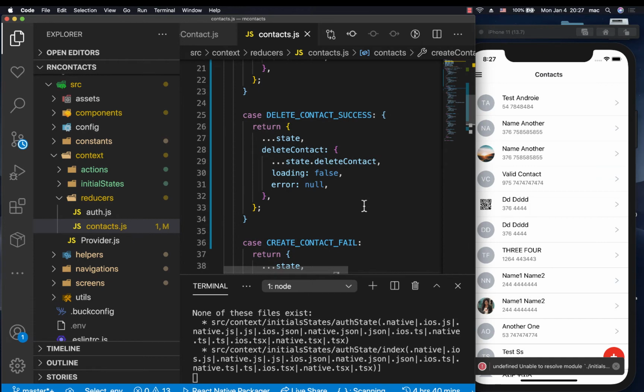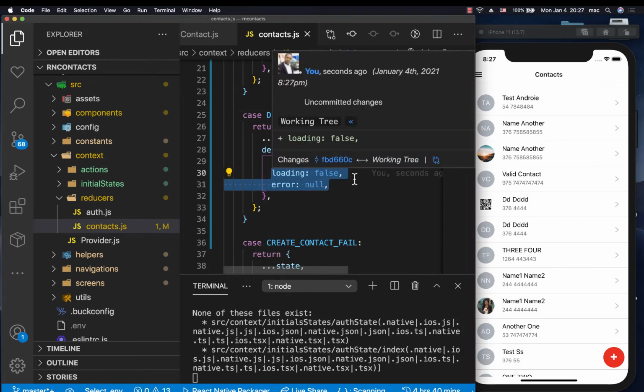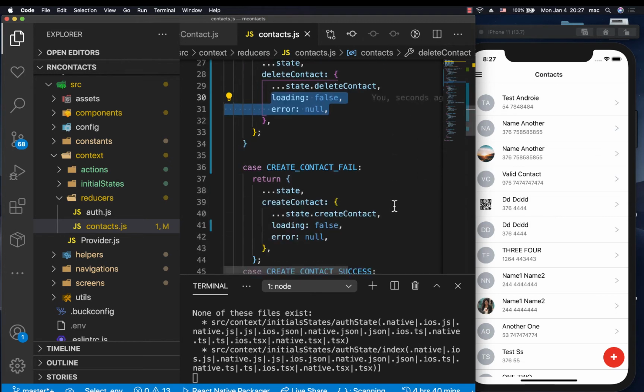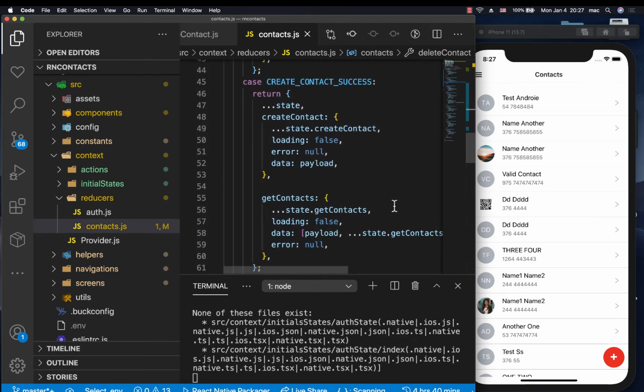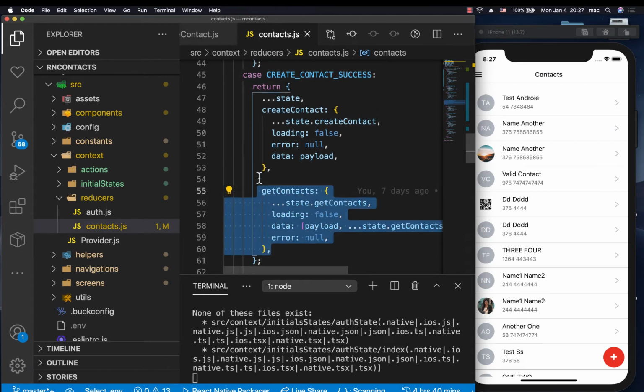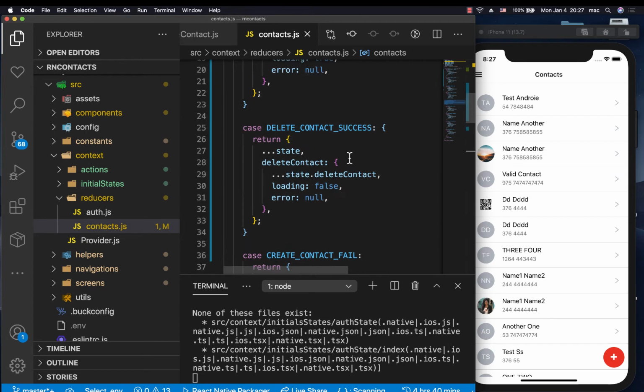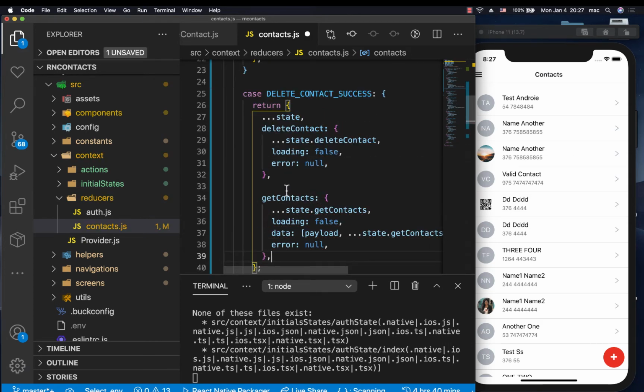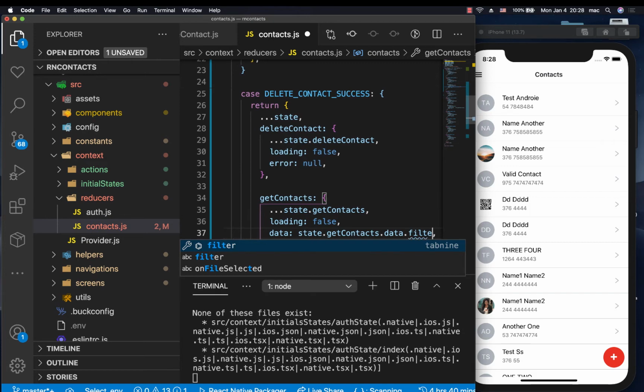Alright, so now, when it succeeds, you see we turn loading to false, but we need to also remove that contact from this list. So the way we do that is, if we take a look at our get contact success, we also want to affect the get contacts object. So if we come here on the success, we can now say for get contacts, we want to keep all the contacts that were there except the one we just deleted.